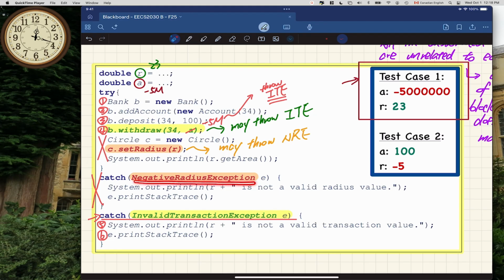And this exception here does not match the one that's being thrown, right? This one does not match this one. So that one is not going to be executed. So only this one here. Okay.